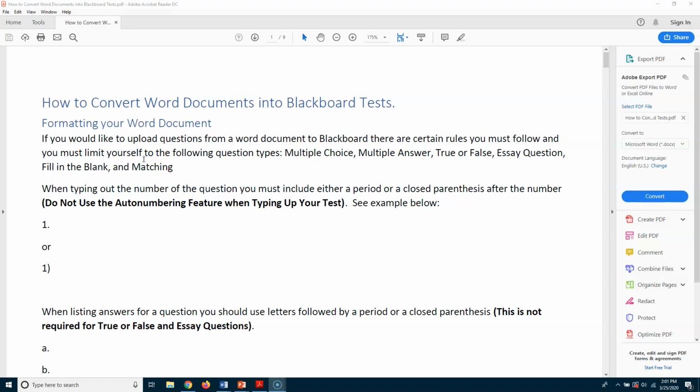Okay, so first of all, there's only certain question types you're going to be able to use if you're going to type your test in a Word document. So you can only use multiple choice, multiple answer, true or false, essay question, fill in the blank, and matching.